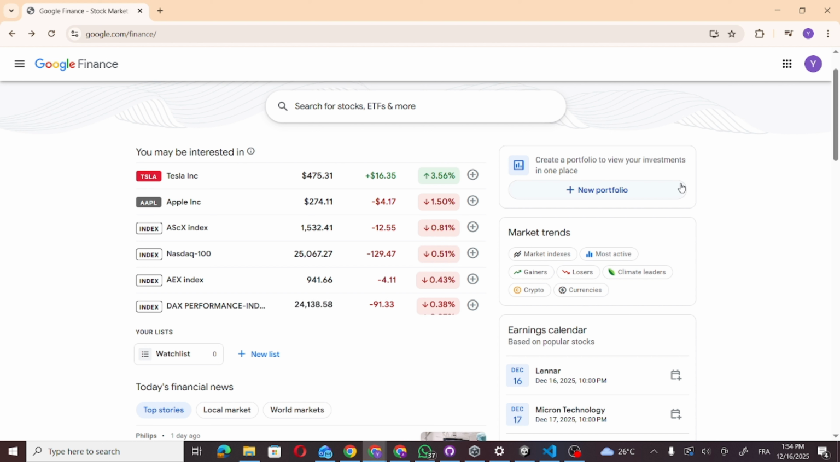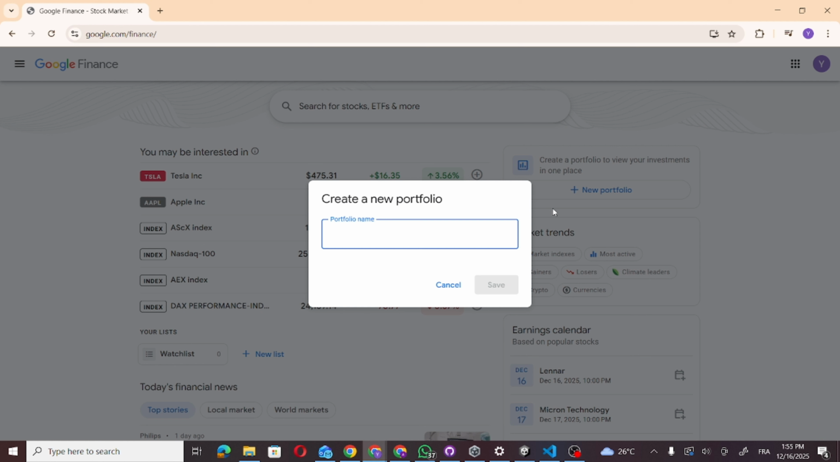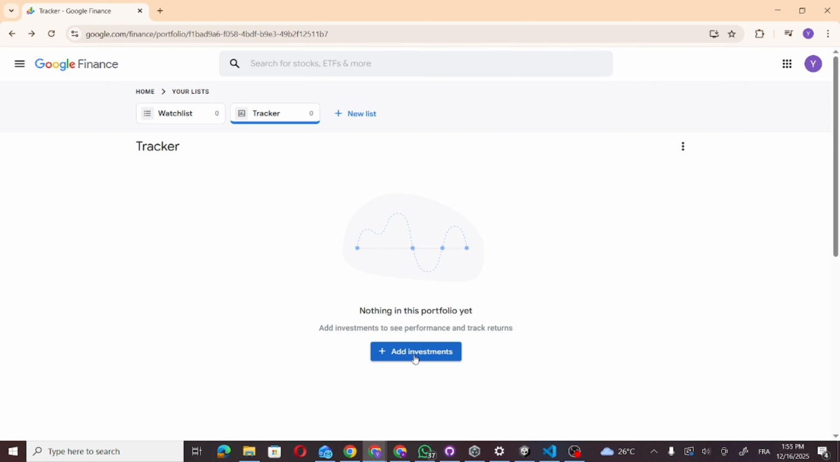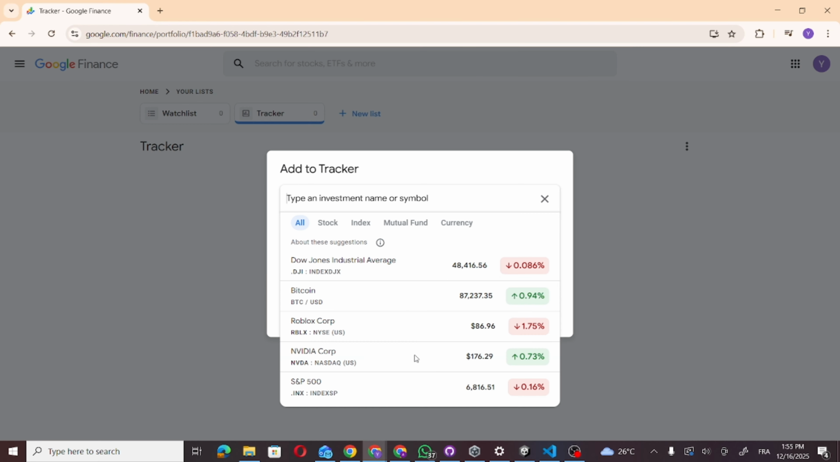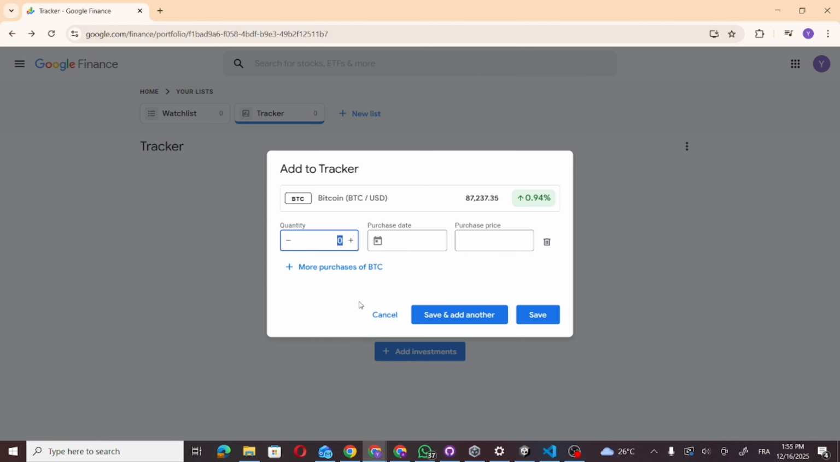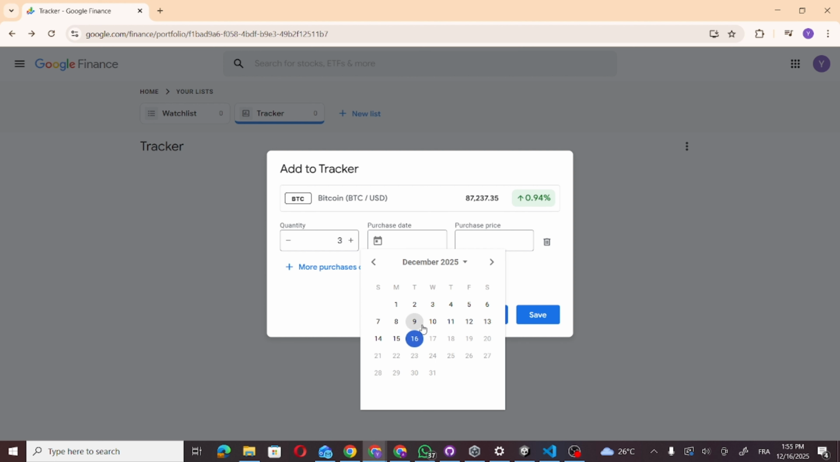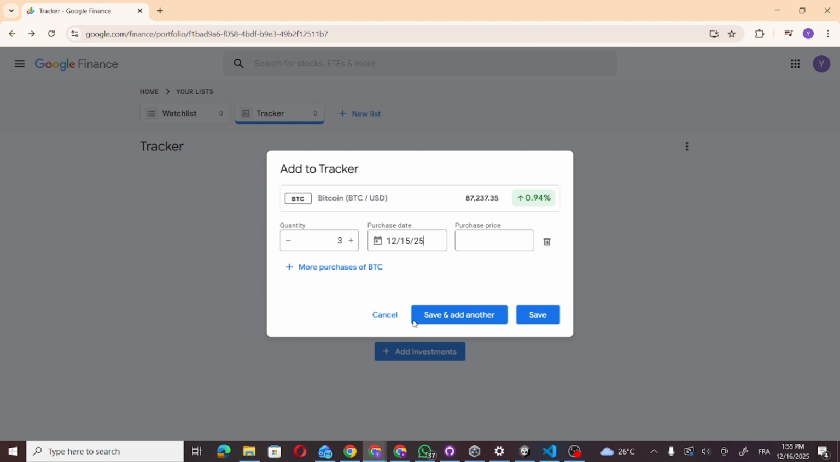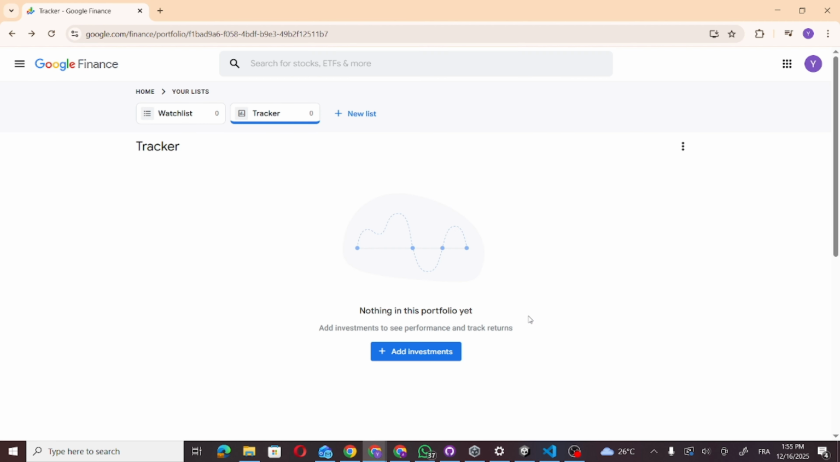So all you need to do is open Google and then search for google.com/finance and then create new portfolio. You name it Tracker, then you save it. Now you can click on add investment. You choose the investment, you choose the quantity, purchase date, for example this date, and the price, and then you click on save.